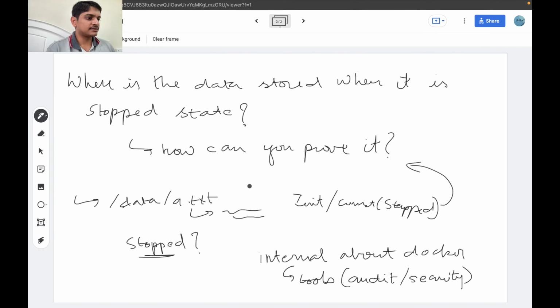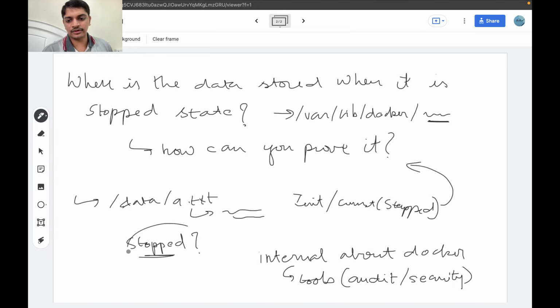So I guess no one has answered, so let me give you the answer. If you go to the system, there is one directory, /var/lib/docker. Inside this directory there's a particular folder, and inside this folder you can get this data for every container, even in the stop state.